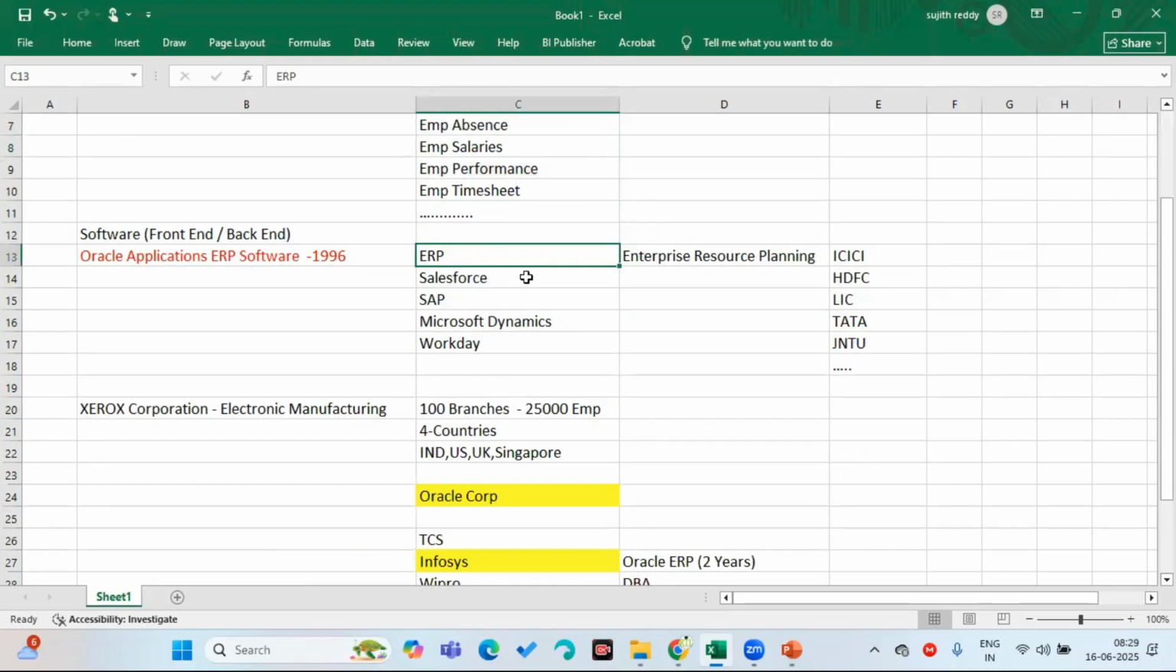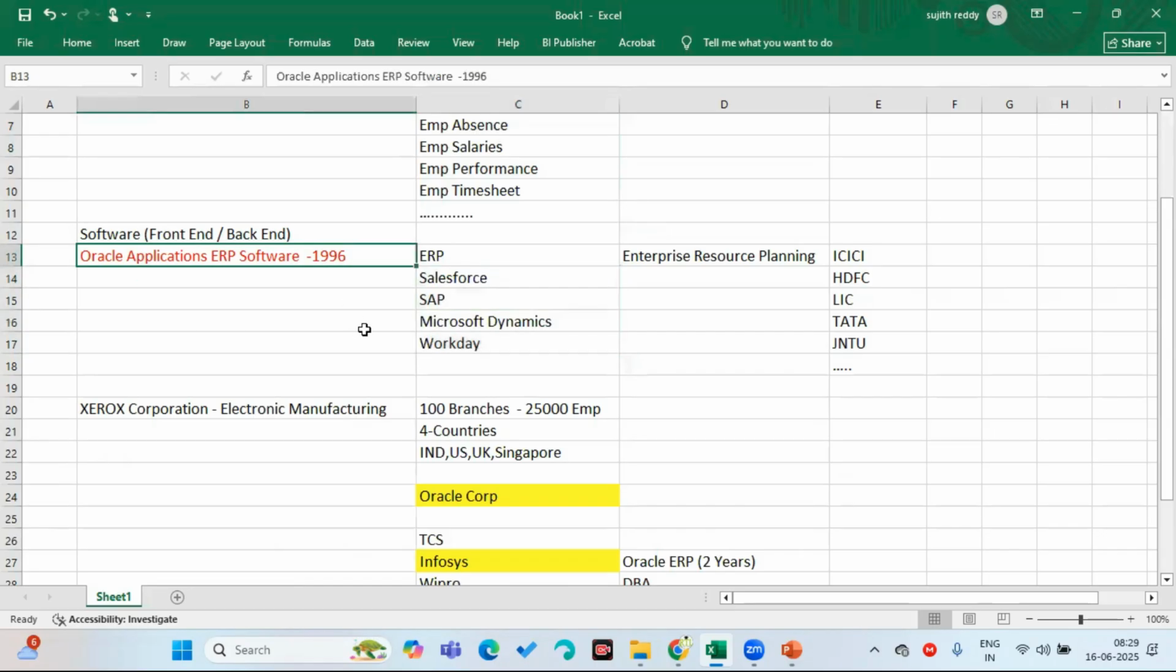Who are the competitors? Salesforce is there, SAP is there, Microsoft Dynamics is there, Workday is there, right? These are the competitors. Same, Oracle Apps Technical, Oracle Applications, is ERP software since 1996. When I say 1996, almost 30 years, right? Over the last 30 years, thousands of customers have implemented this software across the world. They need support, customization, upgradation. If they are going for the new version like cloud or artificial intelligence, they need a development team also. That's why a huge requirement is there in Oracle Apps Technical, irrespective of the market.